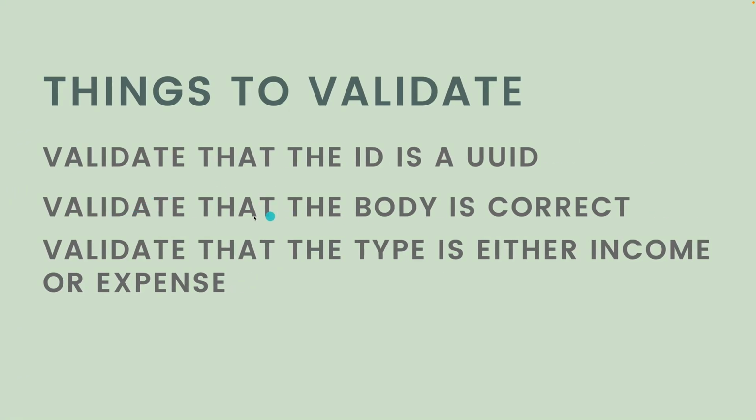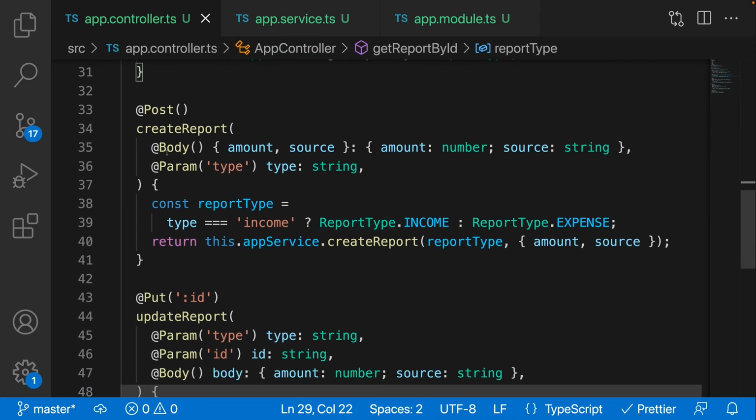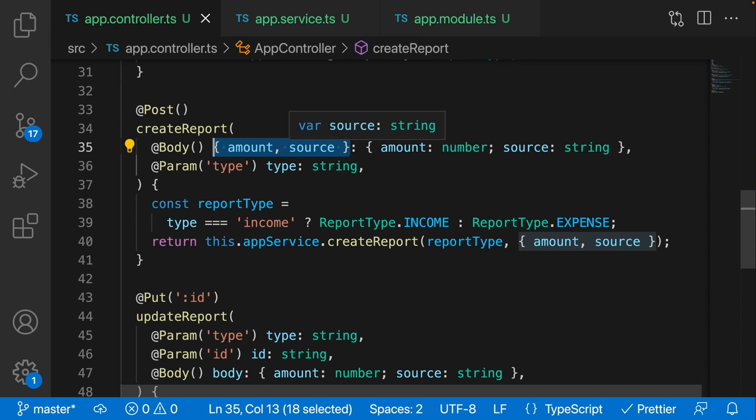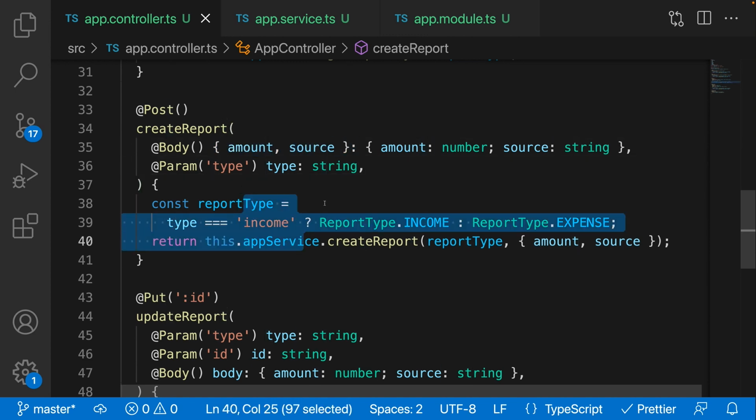The next thing that we want to do is validate that the body is correct. Over here in the body, and I showed you this in the last video, we're expecting an amount that's a number and a source that is a string. However, there's no real way at the moment, with what we're doing, of validating that the amount is actually going to be a number or the source is going to be a string. In the last video, I made the amount an array of objects and I made the source a Boolean. So we need to somehow validate this so we don't really affect the things that we're doing over here.